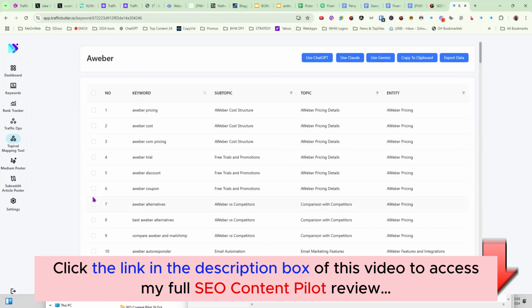Okay, this one is for Aweber, and the idea here that I was going to use some articles generated from the Chrome extension based on the keywords found with the Topical Mapping Tool was basically to run an affiliate marketing campaign, because it's a recurring income product, and there's 3 ways that I'm going to be able to use that. Okay, I'll explain once I've done the demo of how this works.